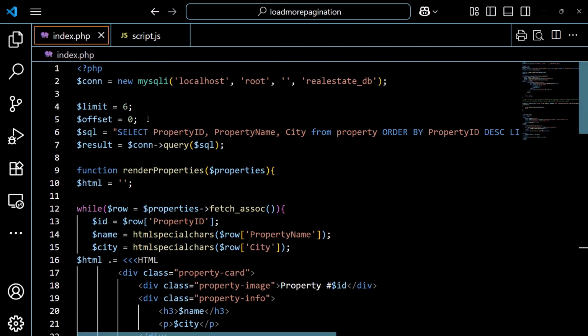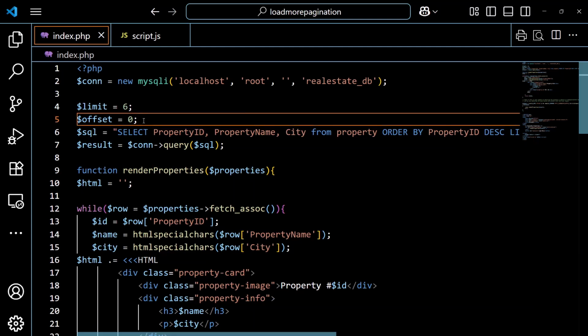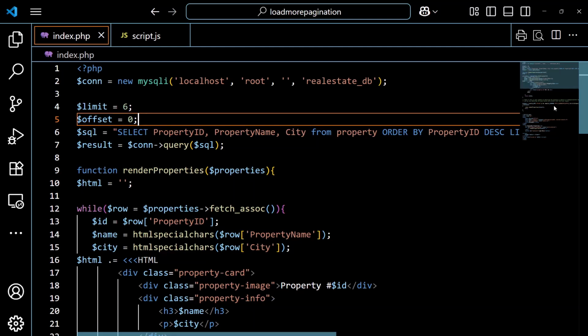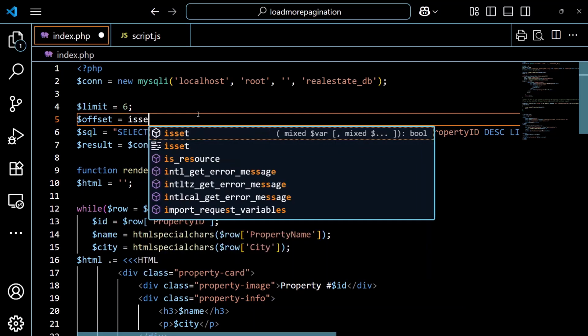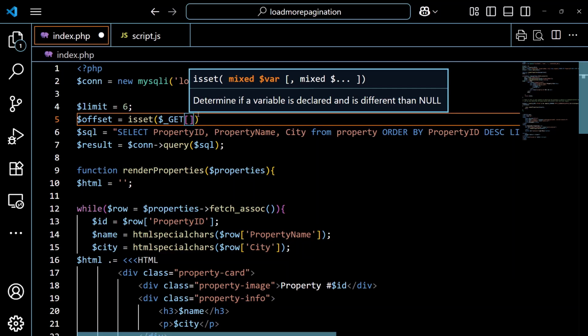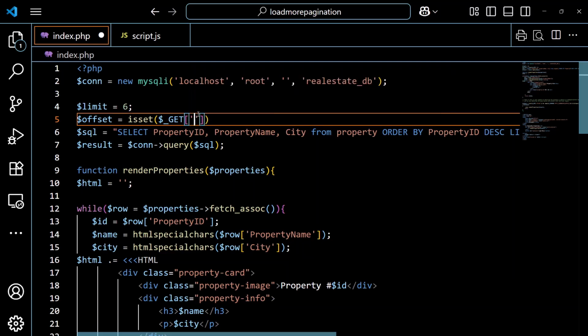Okay, so every time it's changing the offset back to 0, so we have to fix this problem. Okay, got it. So we can't set it to 0 because every time the index.php executes, it will change the offset back to 0. So what we need to do is that now we know that we are sending a query parameter through Fetch API. So we are going to check if it's set through the GET global variable. We are going to check if we have this offset present.